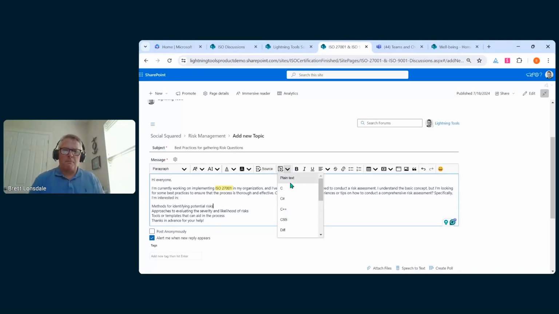So if there was a technical reason for using Social Squared, if people were putting in code and they couldn't get the code to work, we can paste that code and have it formatted as code so that it can be more easily read by other developers. So we can post that in.